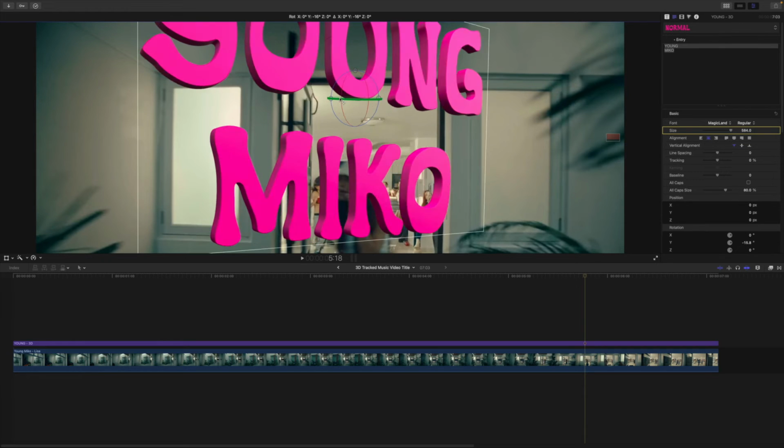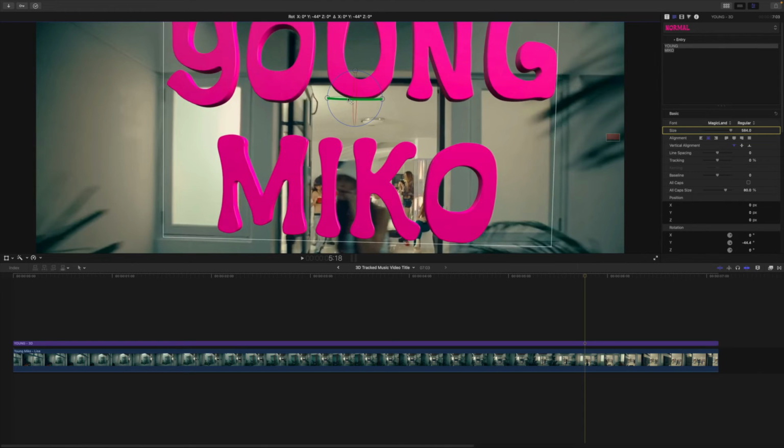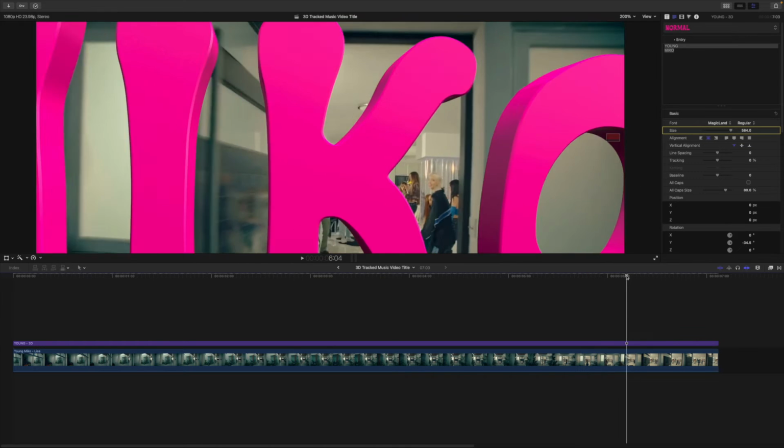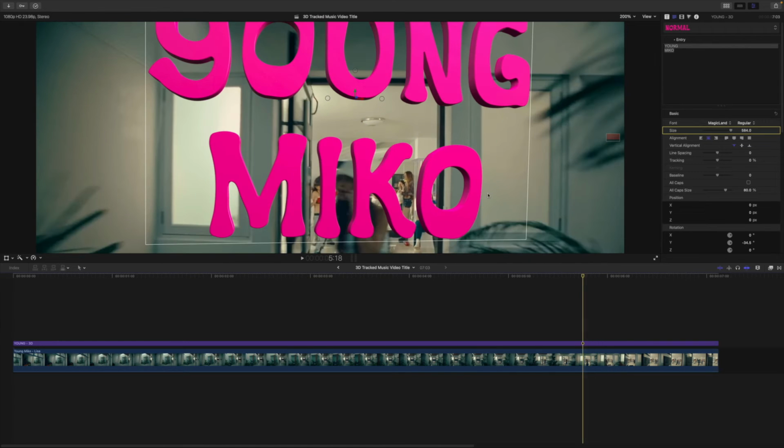So we're gonna use the green, and we're gonna rotate it like this. So I'm gonna rotate it just a little bit, because we do wanna show a little bit of that 3D font. So this looks good. I wanted to go through the U though.